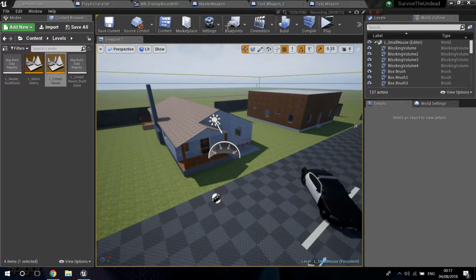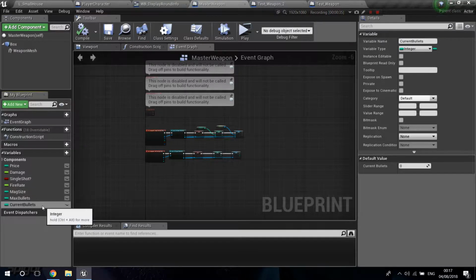So the first thing that I did was go to the master weapon and create three integer variables: one called max size, another called max bullets, and another called current bullets. They do what they are called. The max size is the magazine size of the weapon, the max bullets is how many bullets you can stock inside your character, and the current bullets are the bullets that are in your magazine as you spend them.